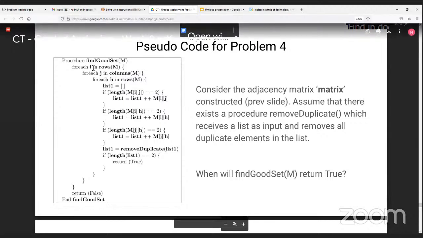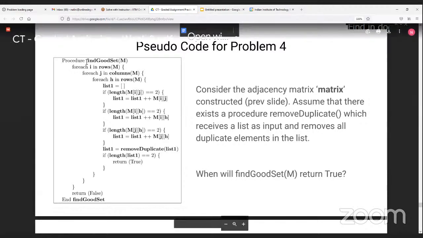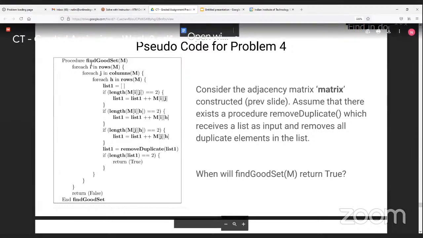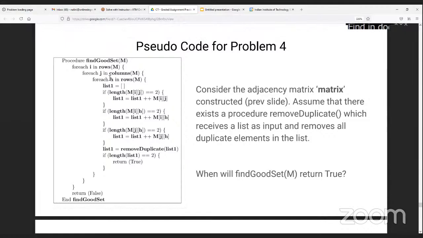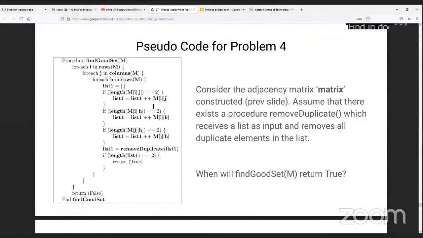So I will iterate from zero to n minus one, J also will iterate from zero to n minus one, and H also will iterate zero to n minus one. Initially I will be zero, J will be zero, and H will be zero. In the second iteration, I will be zero, J will be zero, and H will be one. In the third iteration, I will be zero, J will be zero, and H will be two. It will finish so on to n minus one.